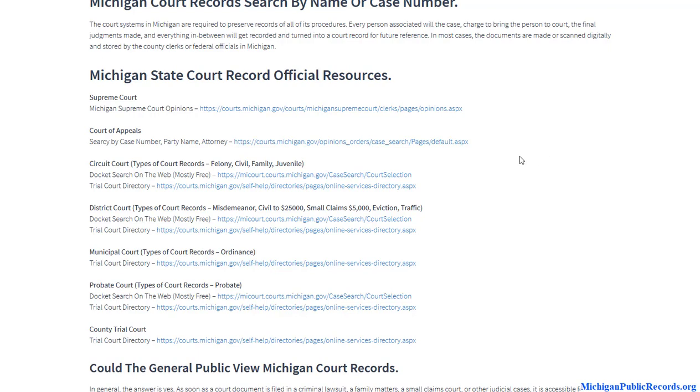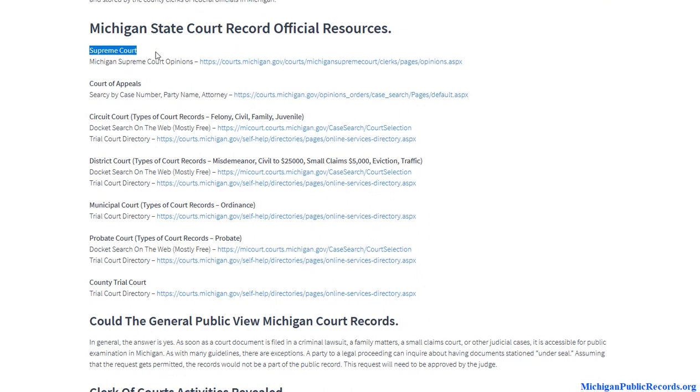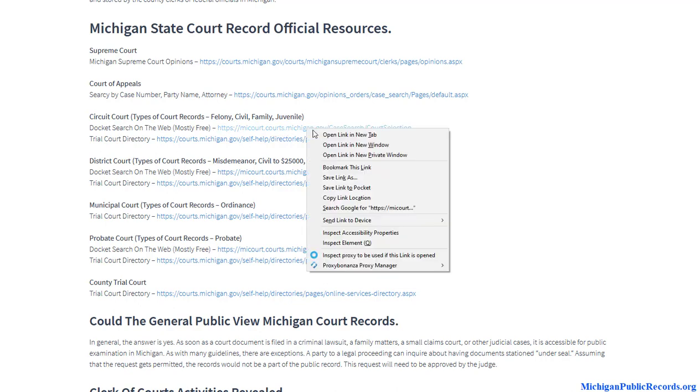And so you have multiple courts doing different jobs. For example, from the Supreme Court to the county trial court, each will have their own job. Probate court deals with probate, municipal court will do city tickets, things like that. District court will do lower level crimes, evictions, traffic. Circuit court will do felony, which is a higher level of crime. And so now you just have to figure out where you can research these databases.